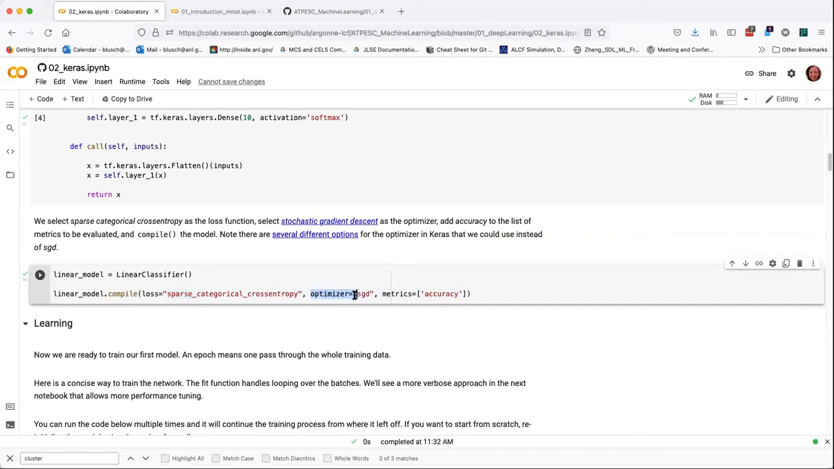We get to pick our optimizer. For now, I'm picking the most basic version, which is stochastic gradient descent. But there are other options that are kind of like improvements upon gradient descent, but same core idea. And we're saying, oh, let's track accuracy as we go too.